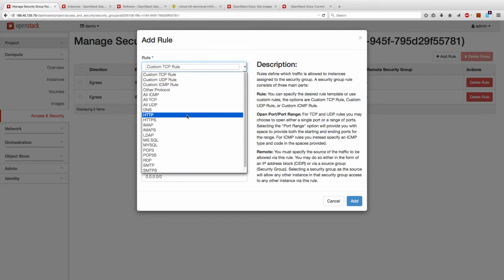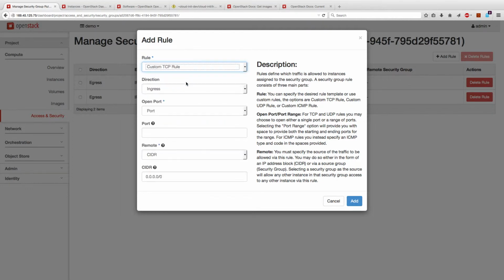So there are default rules that are set up in here. So port 443 and 80 are HTTP and HTTPS. We can either select that or we can say custom TCP rule and add it ourselves. So this rule will allow port 80 traffic from any IP address. We could restrict that to a specific set of IP ranges. We'll click Add.